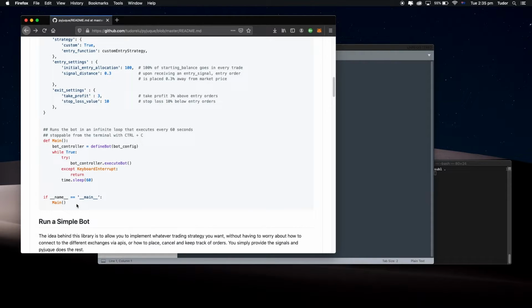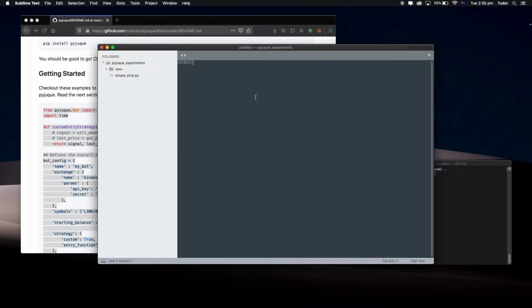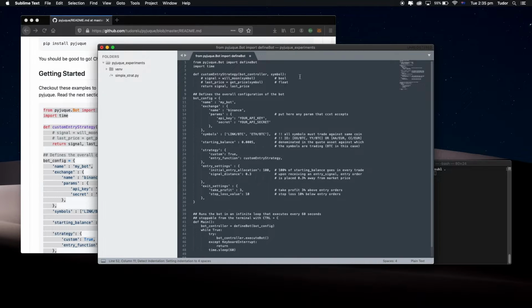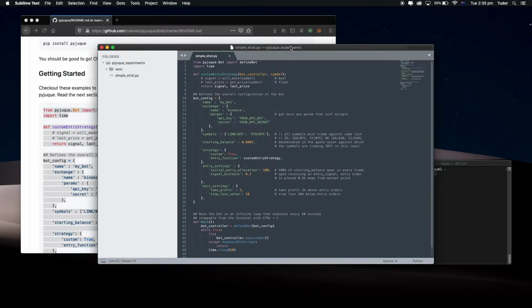Now, let's write a simple bot. So I'm gonna copy and paste. Let's save this as a Python file, simple strat. Yep, replace. Okay, cool.